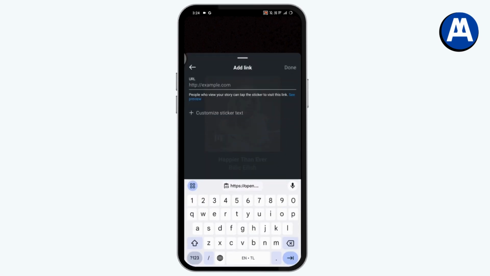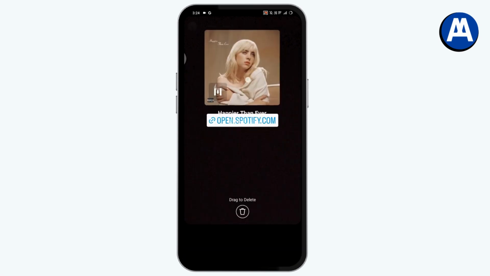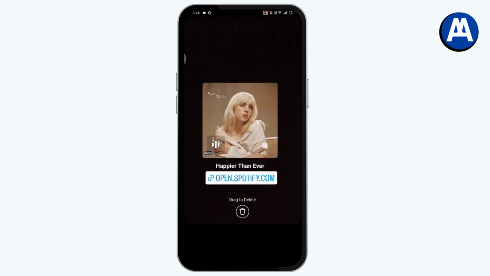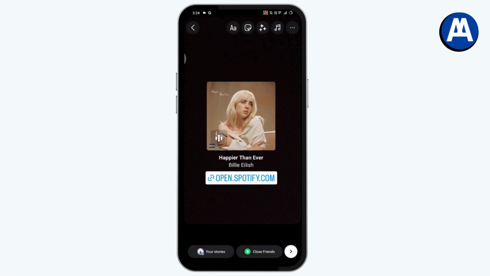Tap on link and here you need to paste the link which you have just copied. Tap on done and here you will have your link, right? So what you need to do is simply adjust your link and your song, and that's it. Now you can simply add that to your story. So that's how you can share a Spotify song with sound into your Instagram stories.